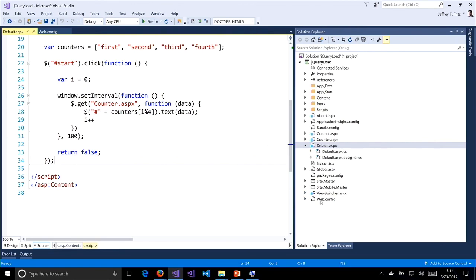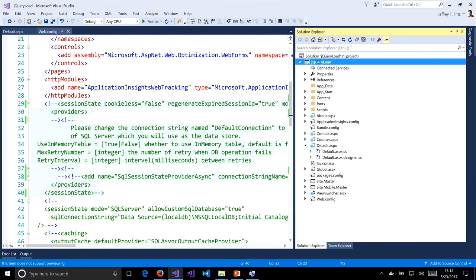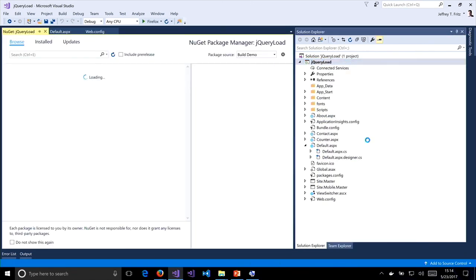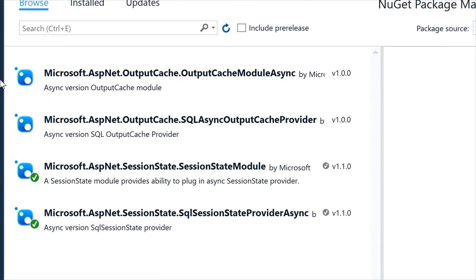Now, if I introduce the packages for this, and let me show you what the packages look like for this functionality, because we've moved these features out into NuGet packages. Here they are over here. So, gosh, the nouns just get added on to the end of these package names. Microsoft ASP.NET, I'll show you, let's talk about the bottom two. Session state module, and SQL session state provider async. So these are the 2 features, the 2 packages you need.